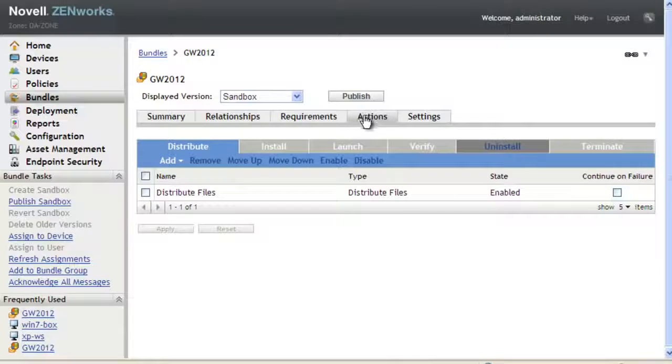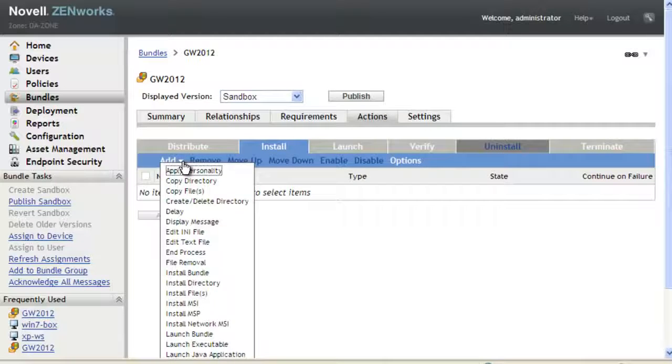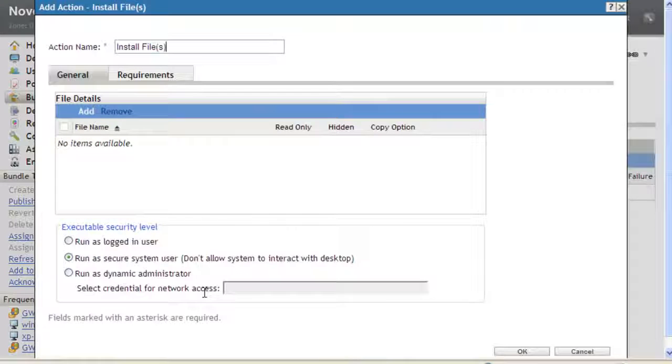So now, typical ZCM environment, looking at my bundle, I've got my bundle pages. Now I'm setting my actions. The distribute action is really just set for pushing the files down to the ZCM cache on the machines, and that will happen. What I need to do is click on install, and now we're going to create some install actions. So first thing I want to do is create an install files action.